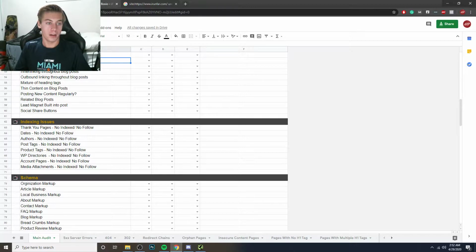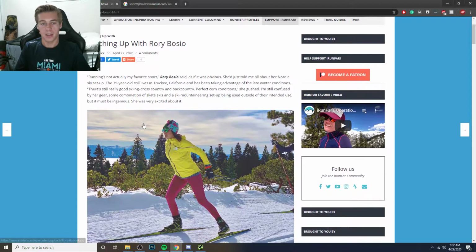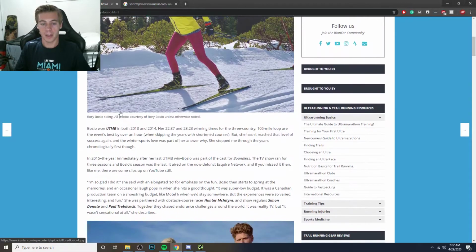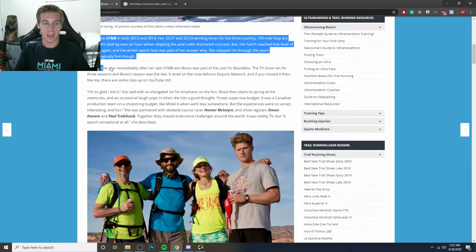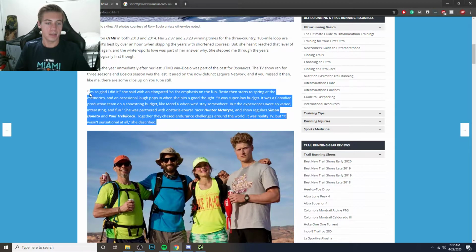Paragraph block on blog posts. Again, kind of goes with the images. Sometimes these sites will have a paragraph like this and it will be all together rather than cut up into separate sections. So this is good. You just don't want to have a long paragraph. This is maybe the max of a paragraph that you want to have.